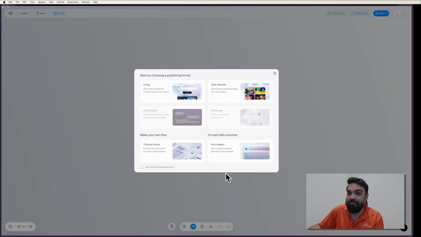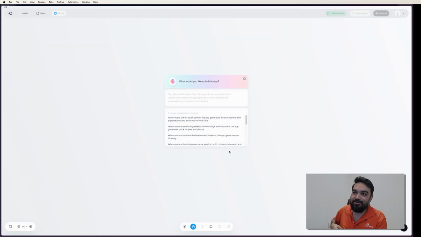As you can see, when you click on new project, it says you can create an AI app or a static website also, or just get Imagica.ai itself to create an app for you, which is called Auto Imagica. Let's do Auto Imagica first and see what we can create using Auto Imagica, which is the AI itself. It will create an entire app which you can then just say share, and then share it with your friends or share it with your potential customers whom you want to try this app with.